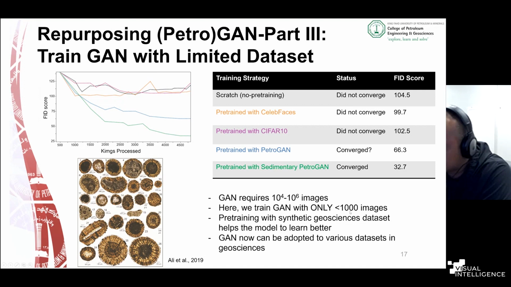What we found, by a very simple comparison, is that if we train GAN from scratch with this amount of data, it will not converge at all, and only achieves a very high FID score, which is not something we want. There are also a couple of datasets out there not necessarily related to geology, like celebrity faces and the CIFAR-10 dataset, but they still give us quite a high FID score, meaning you cannot really generate good synthetic images there. But when we pre-train it with PetroGAN, it lowers the FID score by 50% or more. It's still a big question for us whether it's actually converging. We stopped the training because it seems to plateau and doesn't improve anymore.